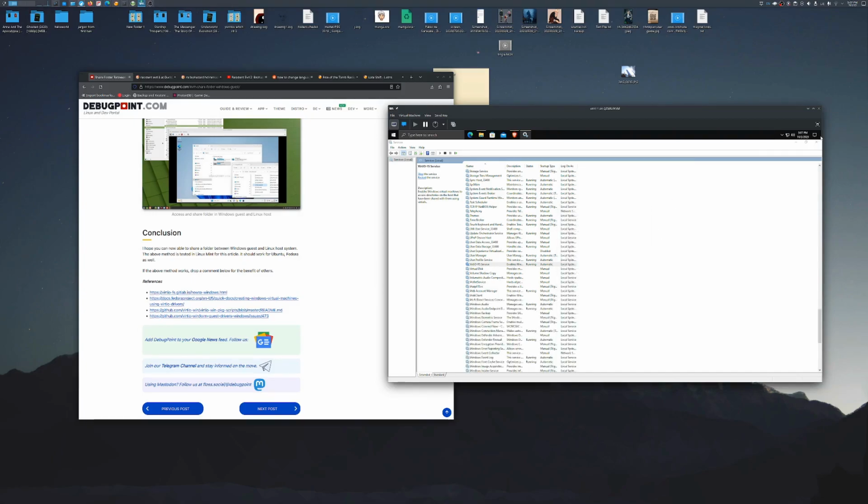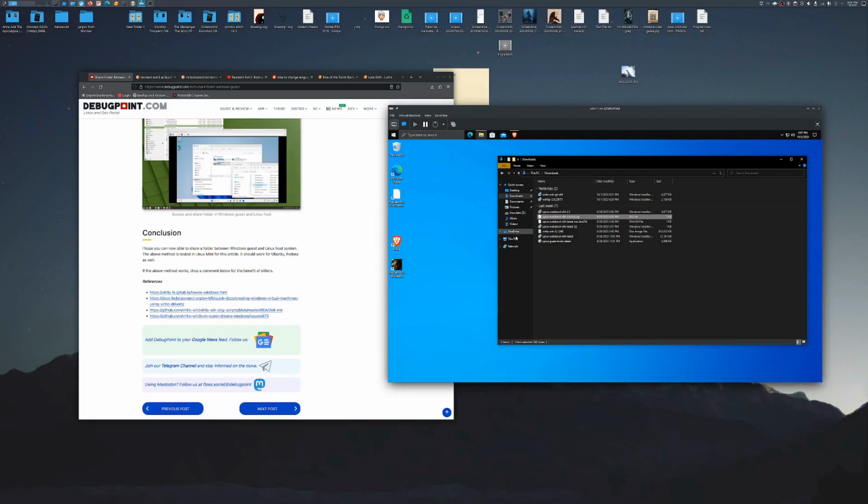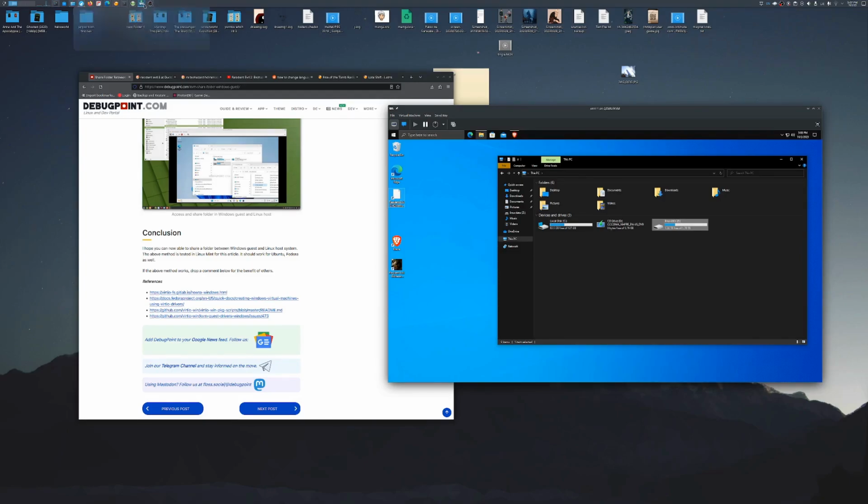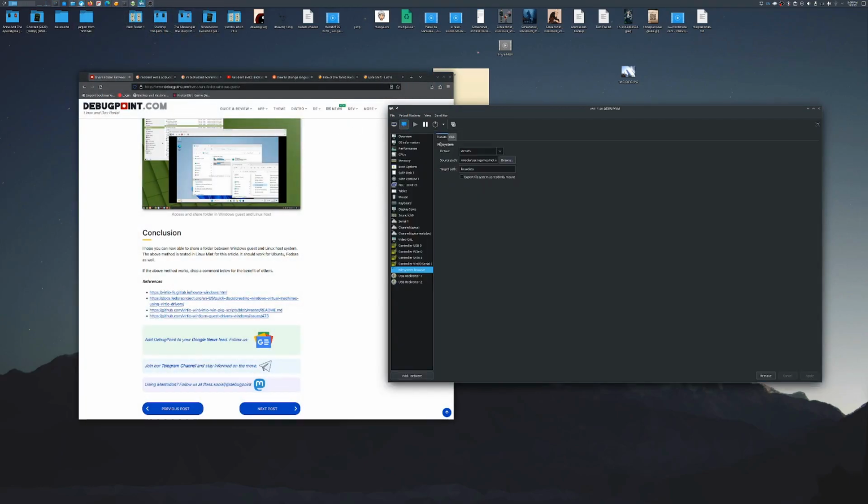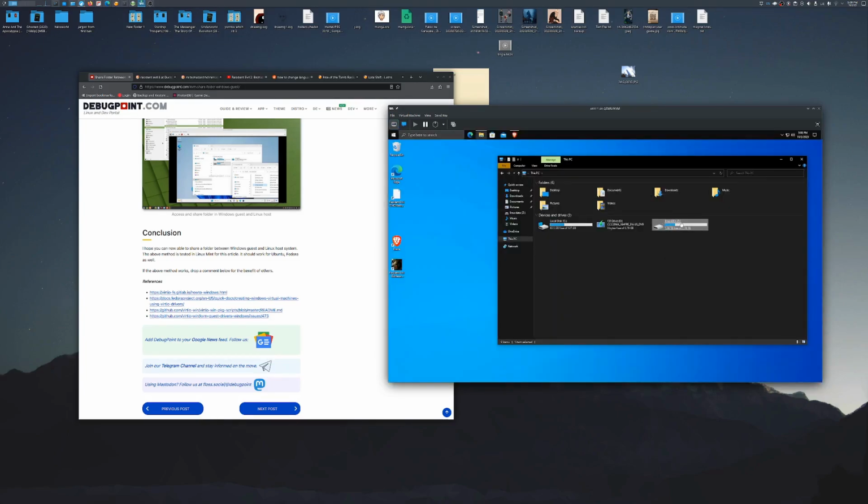Okay, and then you should see in your PC whatever name you have entered in the Virt Manager settings over here. Whatever settings you entered over here should be the drive name, and for some reason it gives it the letter Z. Yeah, drive letter Z.